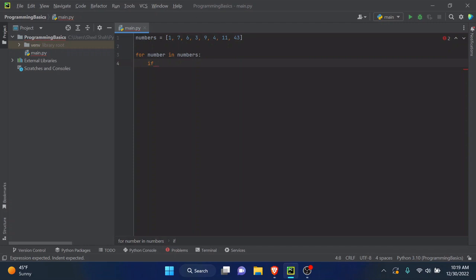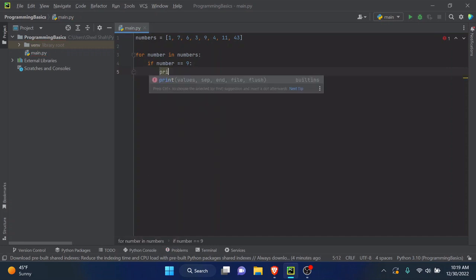If number is equal to 9, colon, and then it'll auto indent again so that we have 2 indents. Make sure when you type your next line you don't type it here because it won't be in line. You have to here and then type print found a 9.